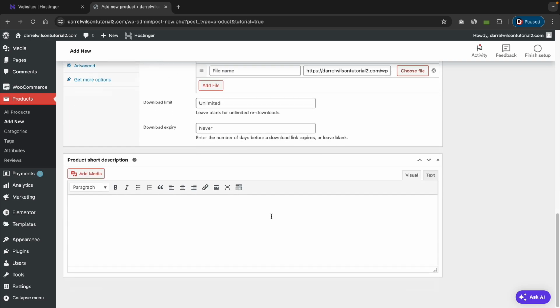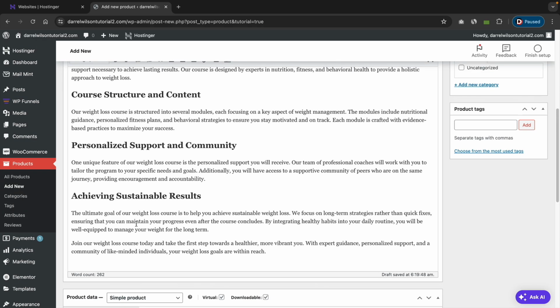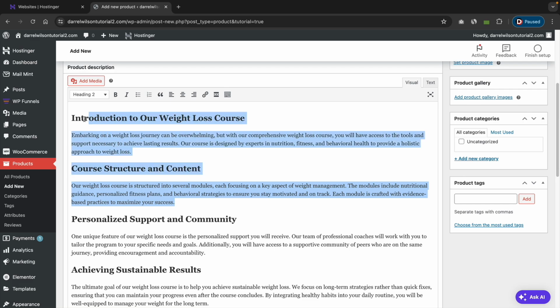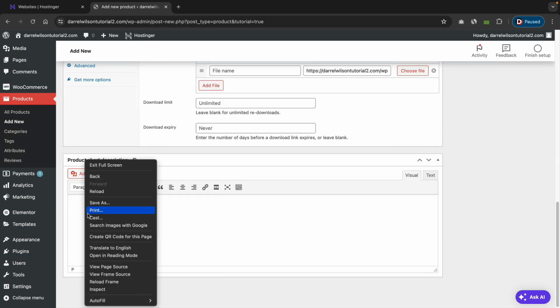I'm going to go ahead and scroll down. So now we have product short description. Now this is the most important description. This is typically going to display on the right of your product. So what I'll do over here is I'll just grab some content right here. All right, and then we'll just paste that in.